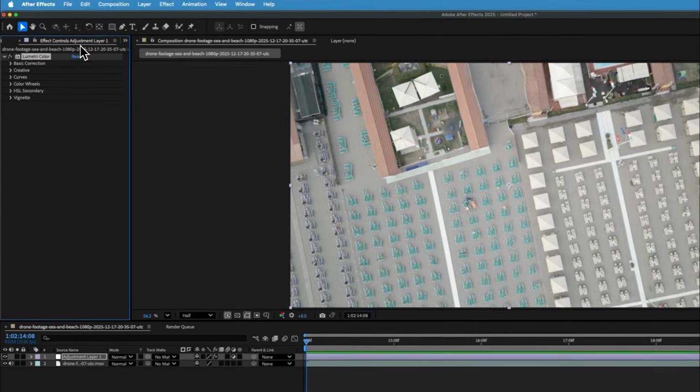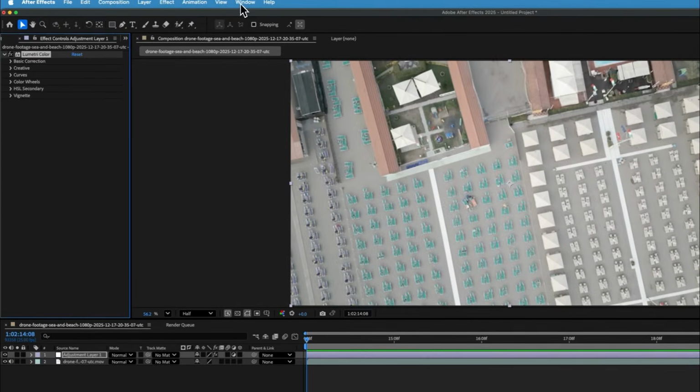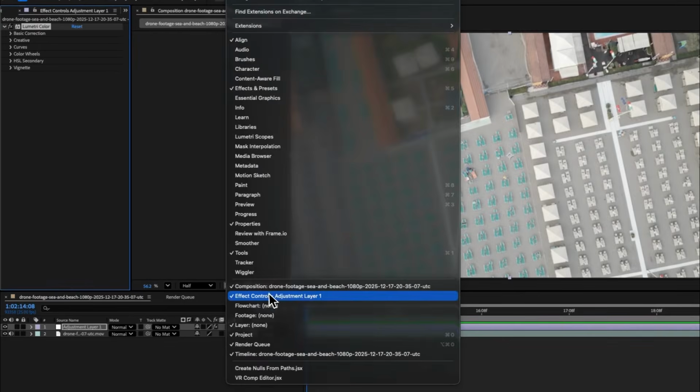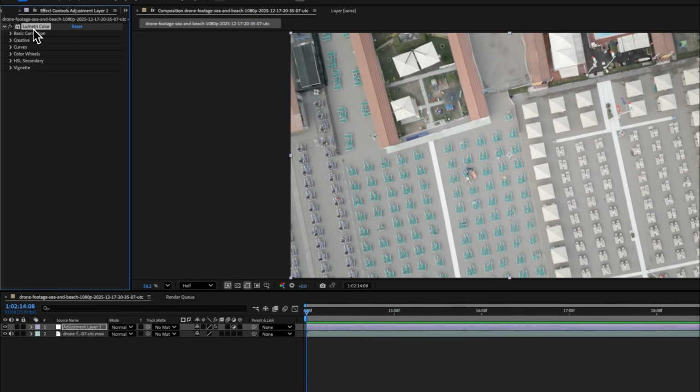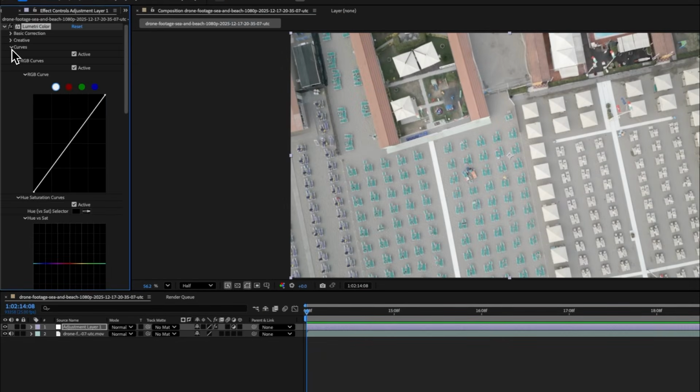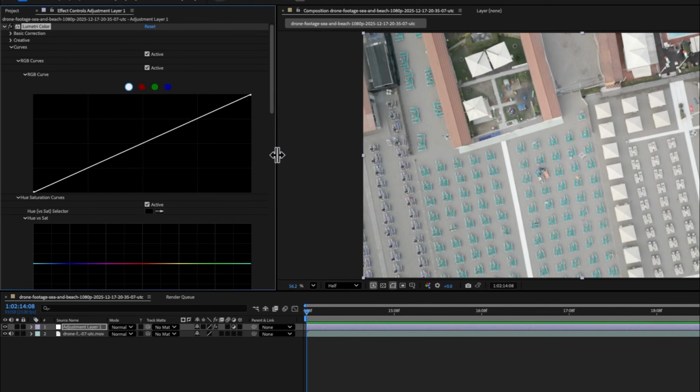Next, head up to Effect Controls. Again, if you don't see this, come up to Window, then come down to Effect Controls, and then this will bring you to this. Next, start by expanding Curves on your Lumetri Color and make sure that you have the Luma Curves selected. I'm just going to extend my window out a little bit like so.